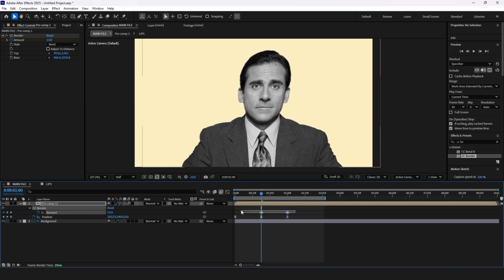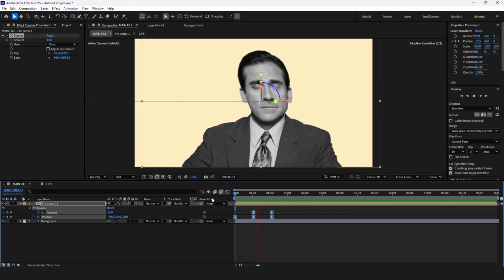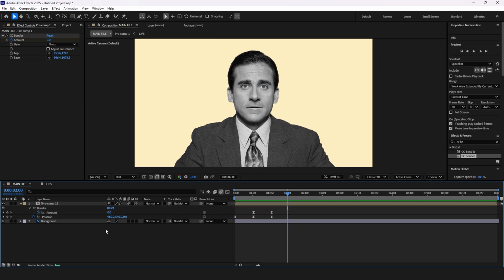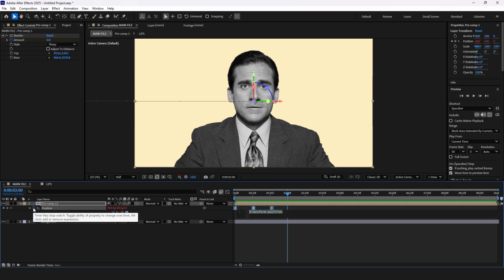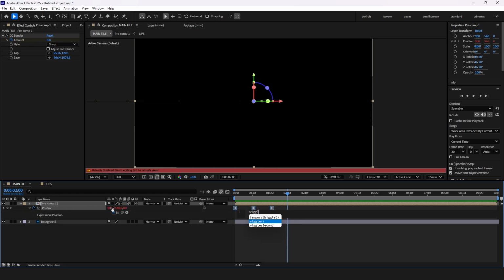And our Michael will move somewhere like this. Great. Now what we need to do is press P, then press Alt and hold it while pressing the stopwatch icon to add a wiggle effect. 2.5.